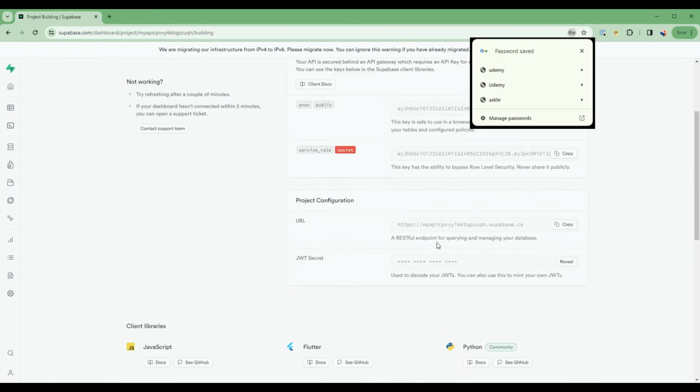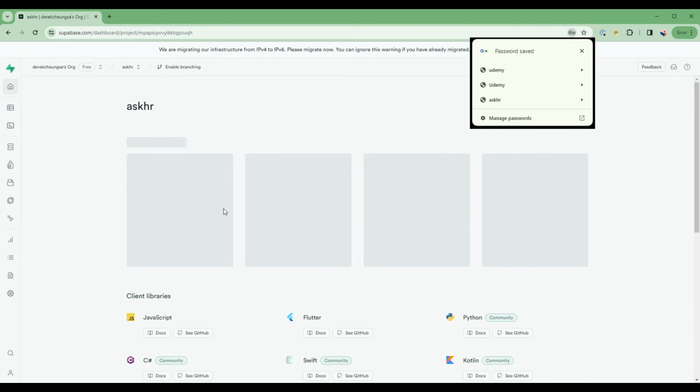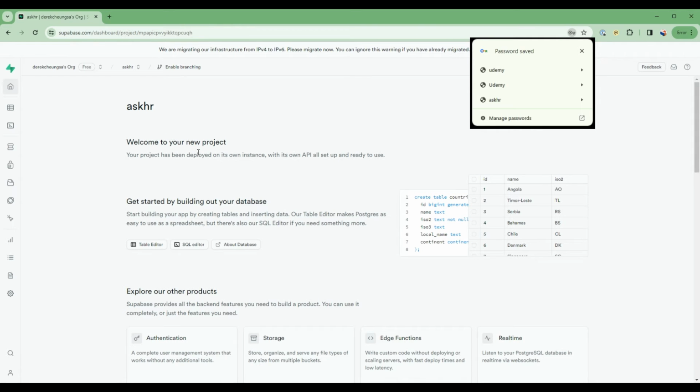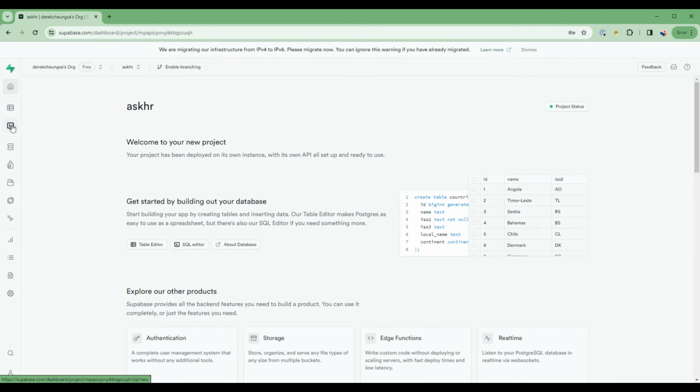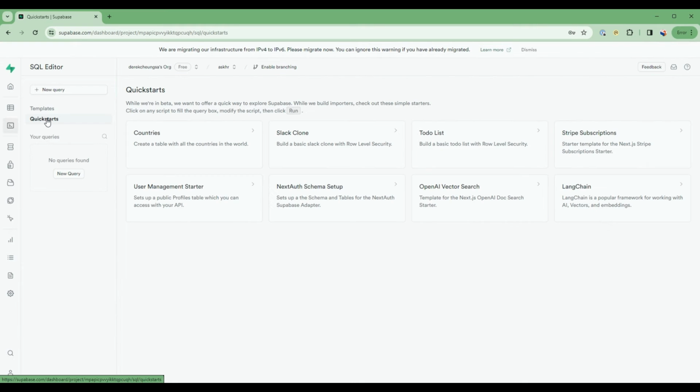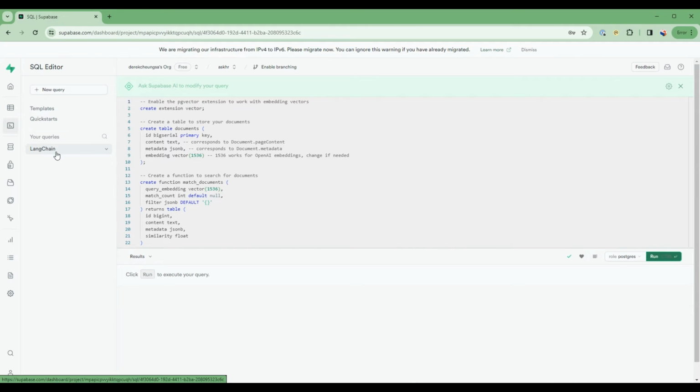All right, so it's in the process of creating this database, and in a moment, it's already created it. So it's quite fast. Now, I'm going to go to the SQL editor and go to quick starts. Inside here, I have a LangChain quick start. So I'll go ahead and pull that up. And there's some SQL here that I can initialize my database with a table called documents, as well as a function called match documents that allows me to search for embeddings. All right, so I'll go ahead and run it.